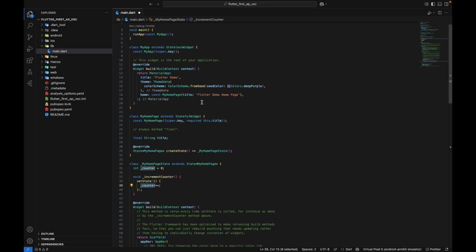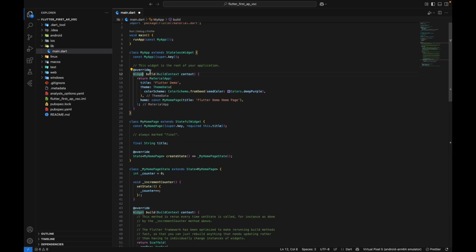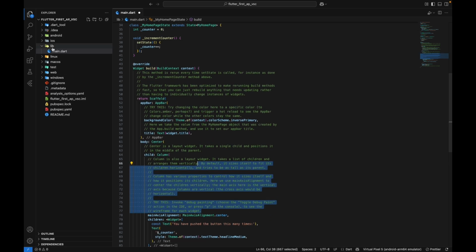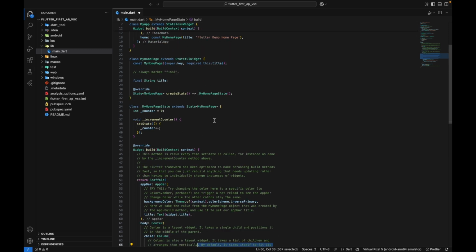Don't worry about the code for right now. In the upcoming video, we'll explore stateless widget and stateful widget and these methods that each of these widgets are creating, which is the build and are returning a widget. But for now, just know this main.dart is the entry point of your app.